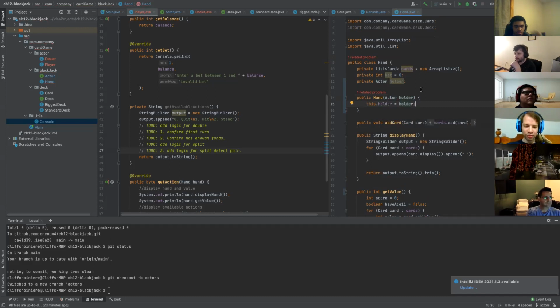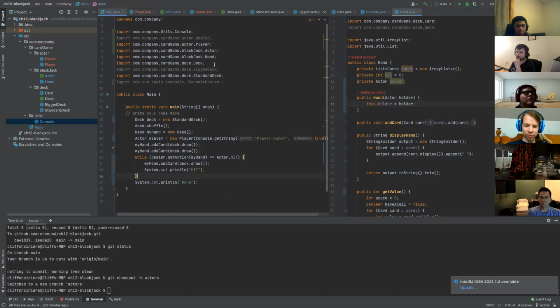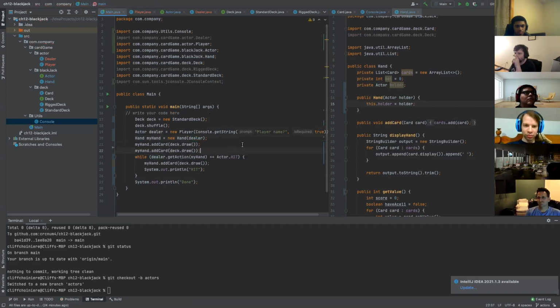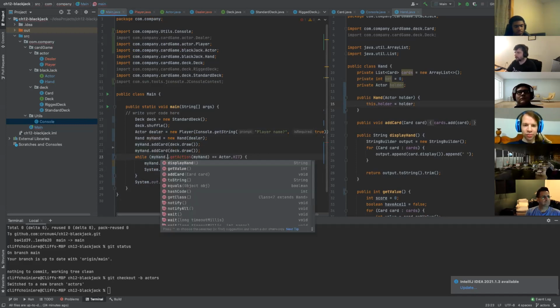The downside, of course, is that we are currently using this in main without an actor. So let's go back to main for a second. We're going to update this. We're going to move this below our actor and give it the actor. Last thing I'm going to do is update this to not access dealer directly. Instead, we're going to do my hand dot. Well, we can't do actor, can we?